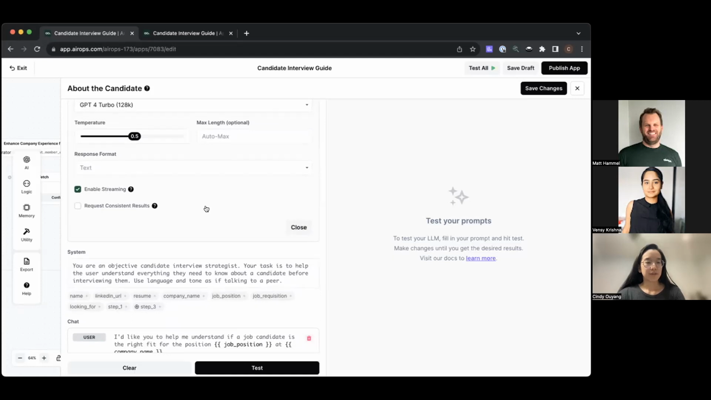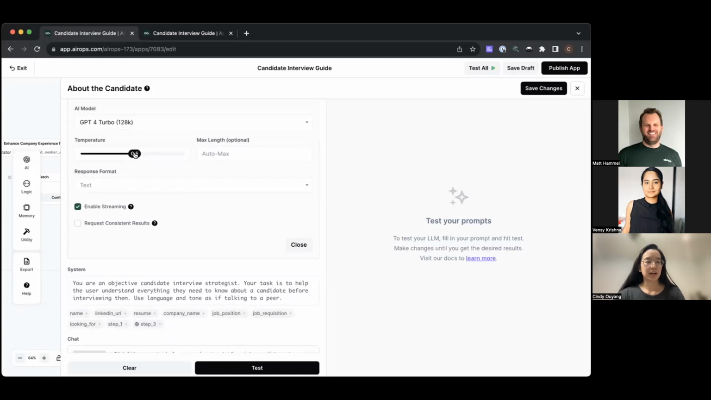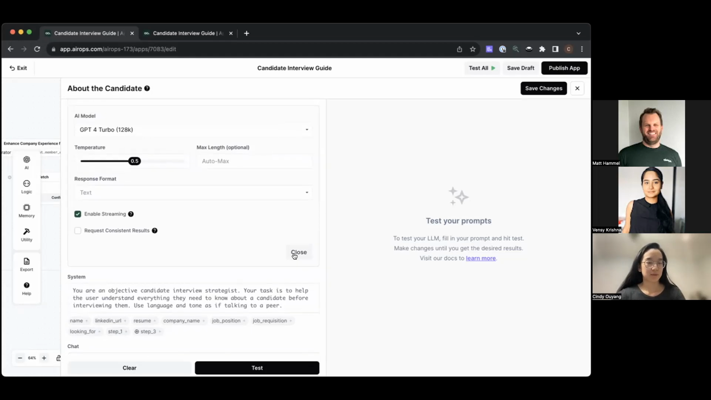And if you don't know what temperature is, that is basically the amount of variability you want in your response, like how creative can the output be. We're just going to put that at 0.5 in the middle here. It can be a little creative, maybe not too creative. So we're going to close this. One moment on streaming. If you haven't seen what streaming is, basically it's going to show text in real time. So once we test this, it should show text as Chat GPT shows it, which is basically token by token.